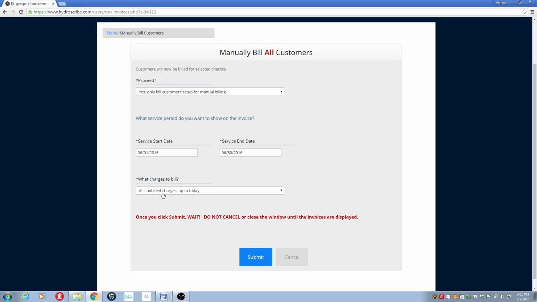I can bill for all unbilled charges that are currently on the customer's account, or if I want to select only certain charges that fall between a certain date range, I can do that by choosing the charges within the dates I enter below. When you choose that option, it will actually give you two date range boxes, and you can enter the dates in those boxes. For now, I'm going to choose all unbilled charges up to today, and I'm going to click the Submit button to kick off the billing process.